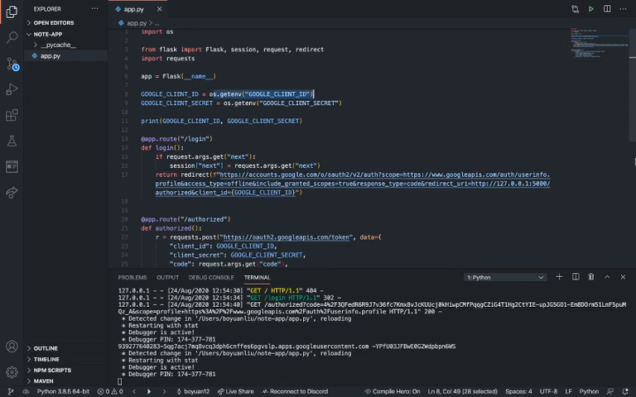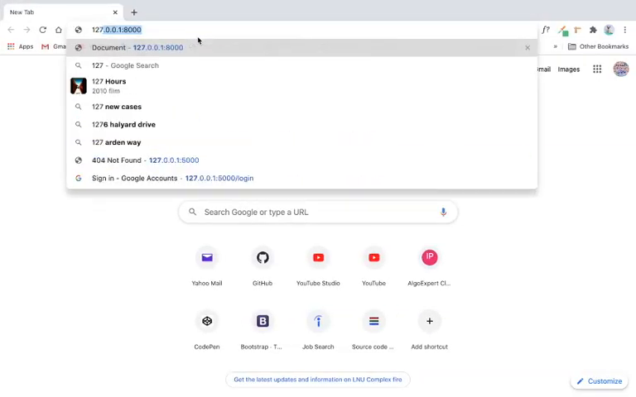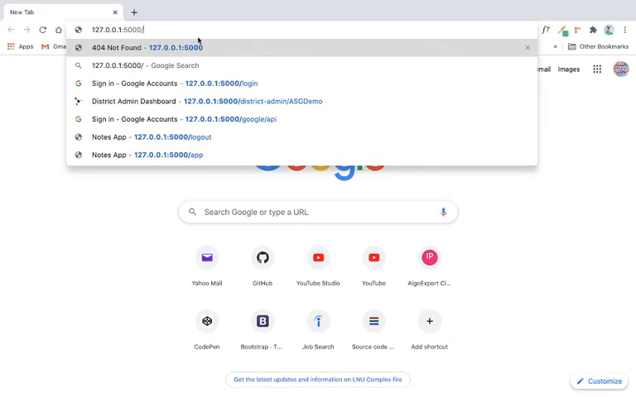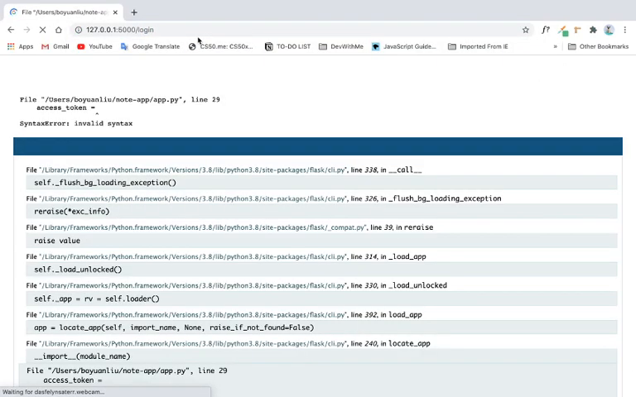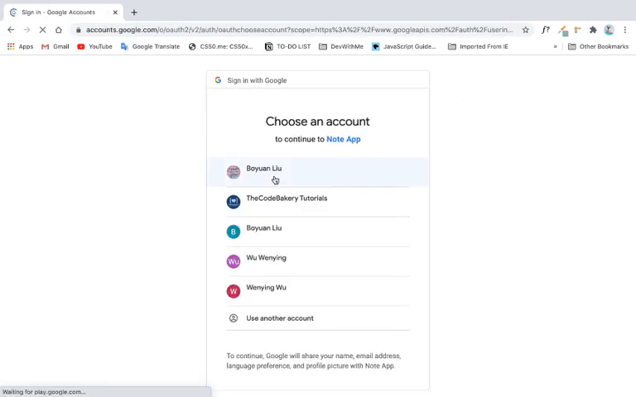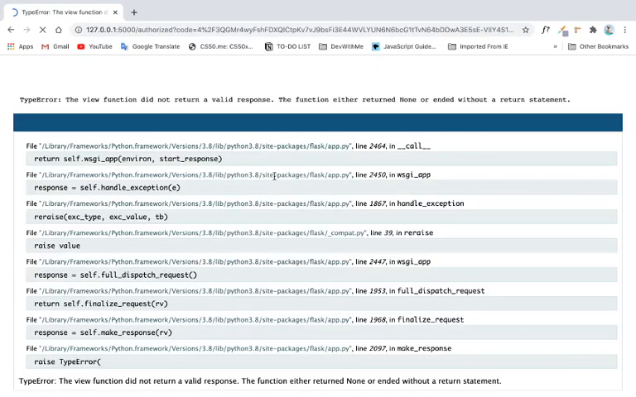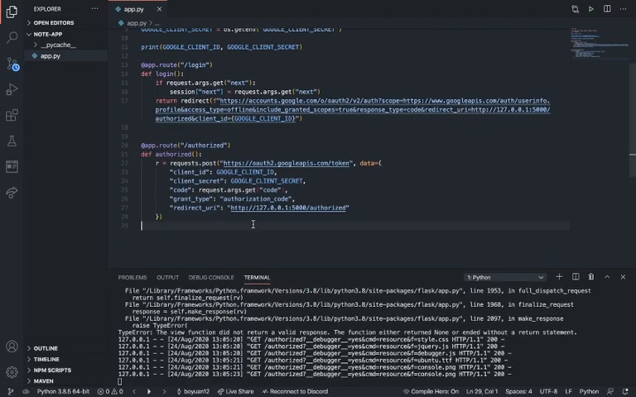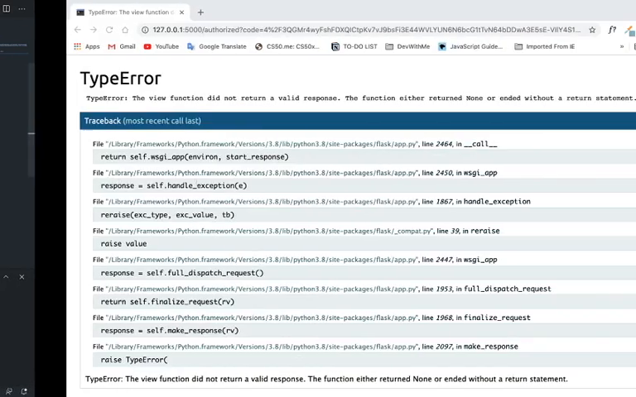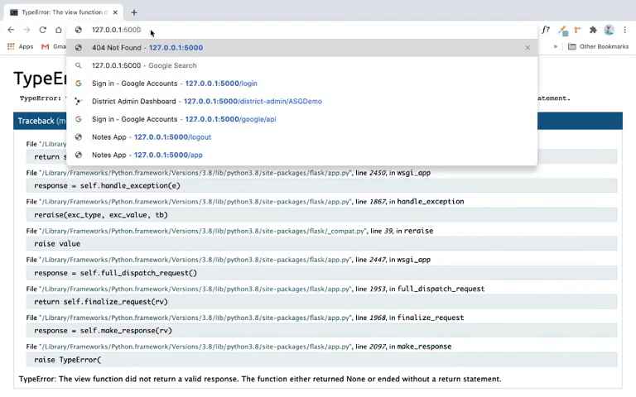All right, and then now if we take a look at what this looks like, we could go to 127, blah, blah, and then here I can just go to login, and then let's just refresh again, and then you can see we are attempting to log in. I can log in using my Gmail account. And then it said didn't return valid response because I removed that part. But if we take a look, what should it look like? Let us try again.